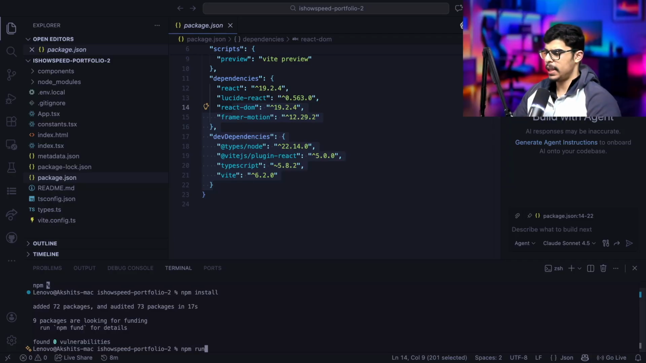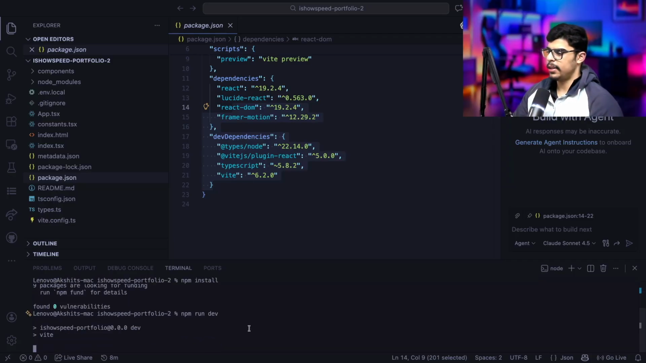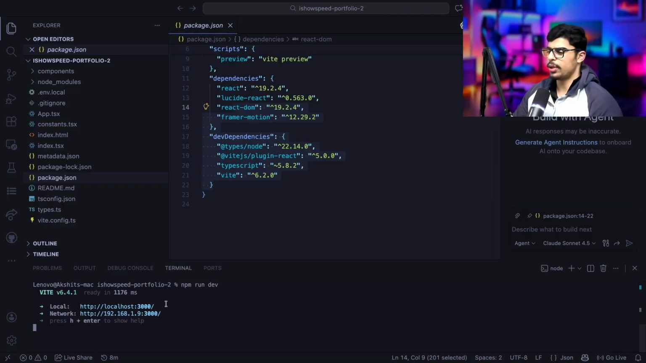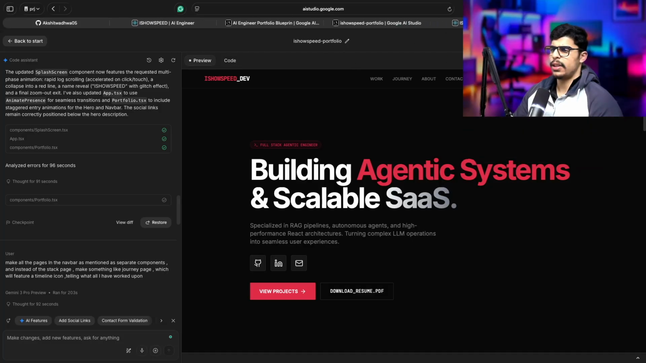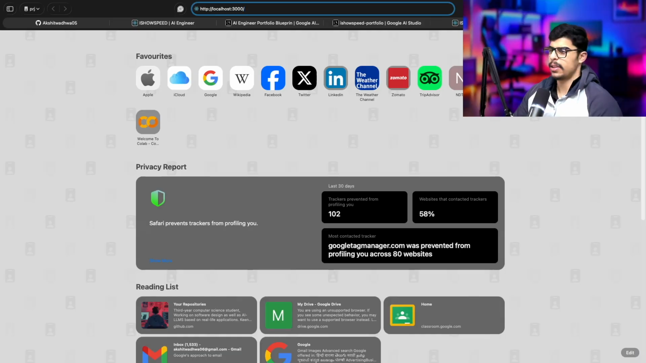Then we will run npm run dev. This is the run command for Node.js, as we have React and Node.js. You go to localhost, copy that, and open another tab. Enter localhost 3000 over here. Let us see what the output is.